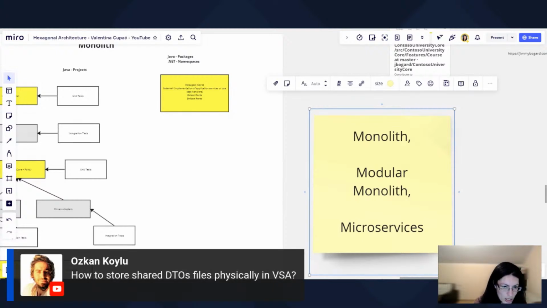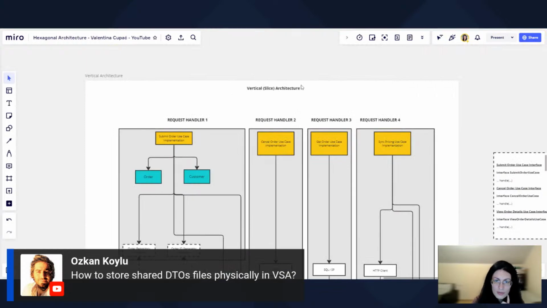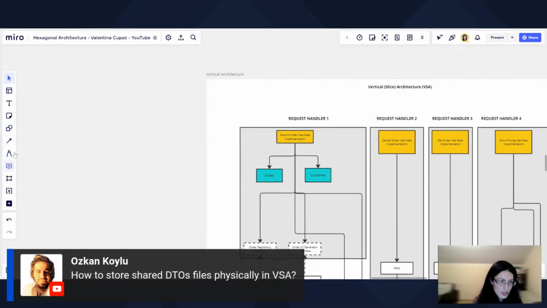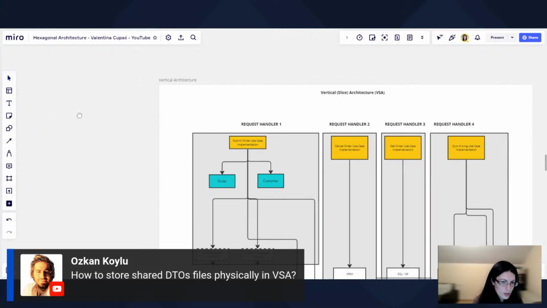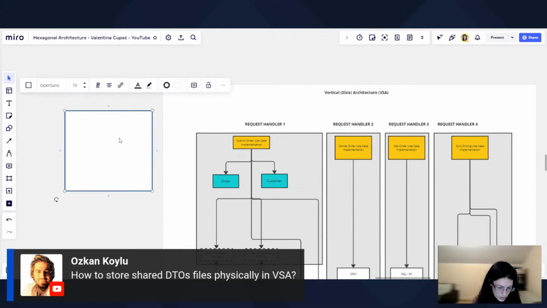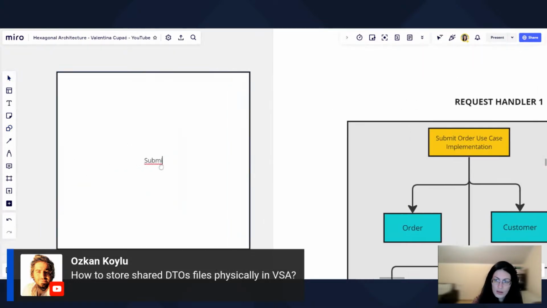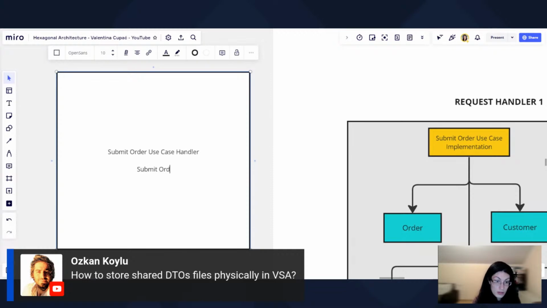How to store shared DTO files physically in vertical slice architecture. That's yet another discussion. For each request handler, let's say we have the submit order use case handler, or you call it just submit order handler. It will have a submit order request, which is a DTO, and a submit order response, which is a DTO.